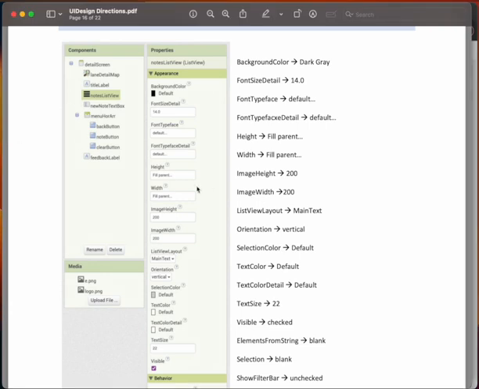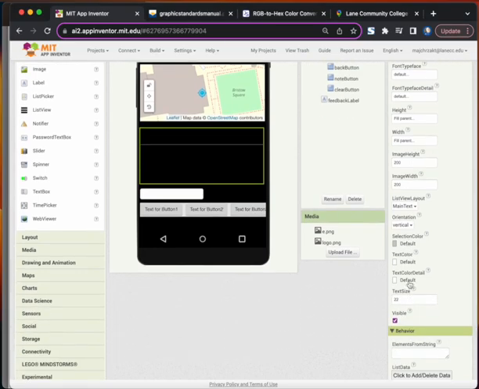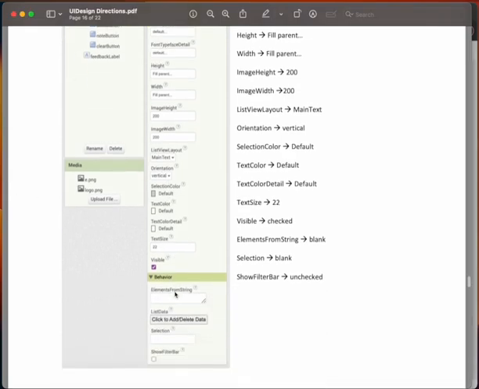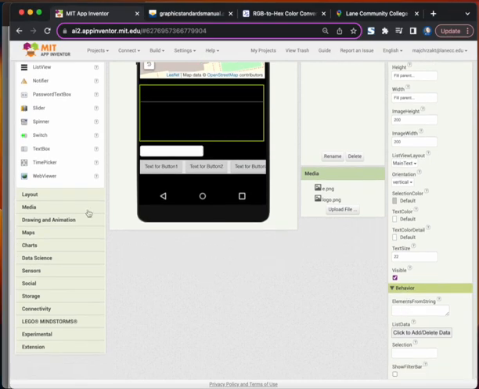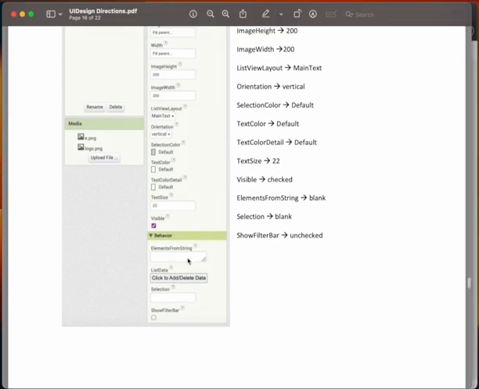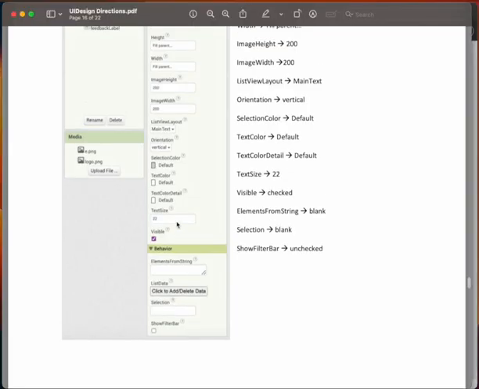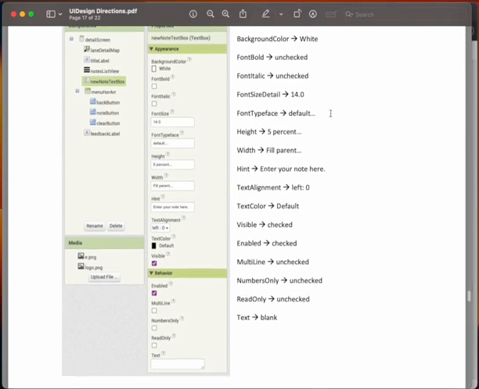All right, after the two fills, what do we have? 200, 200, main vertical, and then three defaults. We got a text size of 22 and visible. Text size 22 visible, and then down here, looks like we're going to have these be blank for now. Okay, and moving on. So the next thing we'll look at is new note text box. Looks like it's going to be white, unchecked, 14.